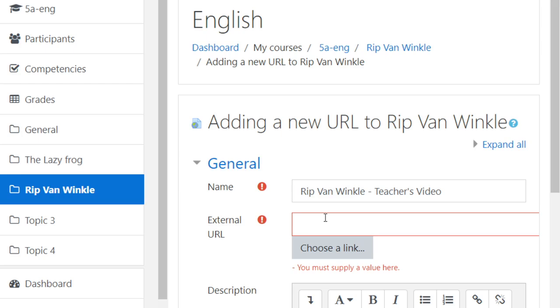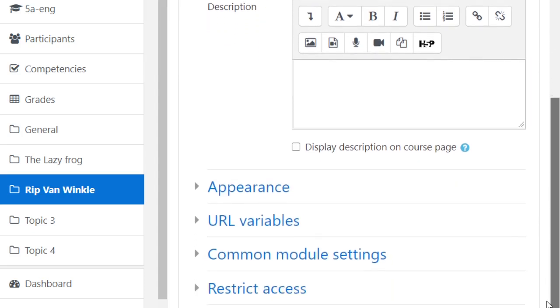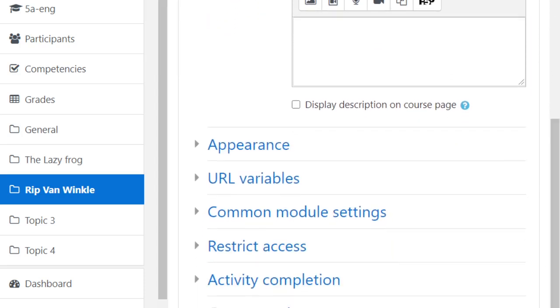So what you can do, you can go on YouTube, from there you copy the link and then you can paste it here. Now once you paste the link here, it will be easy for the children to see it all properly. The same options are here, appearance and all, and activity completion.